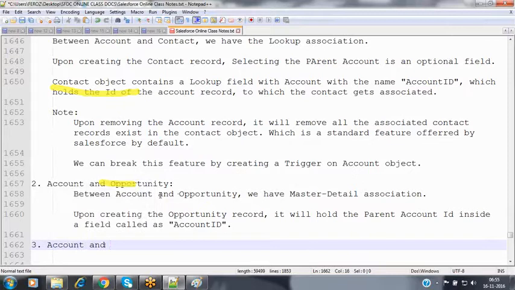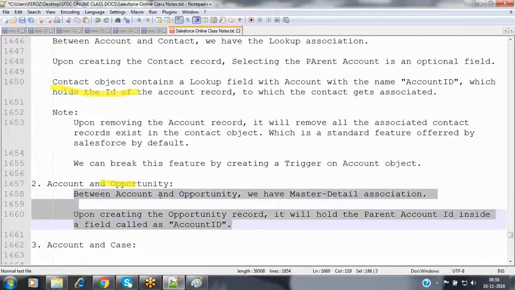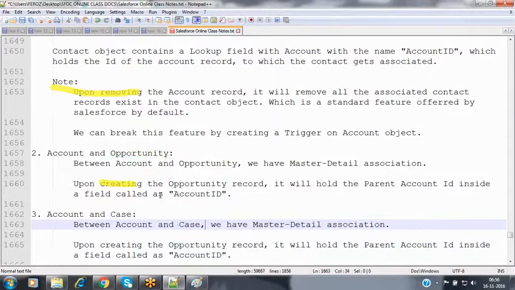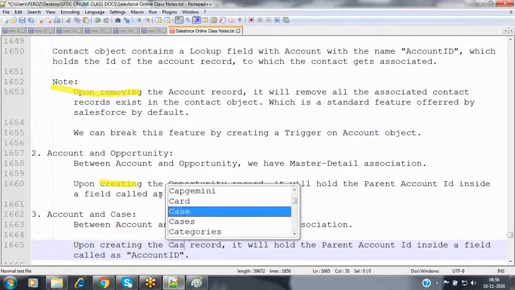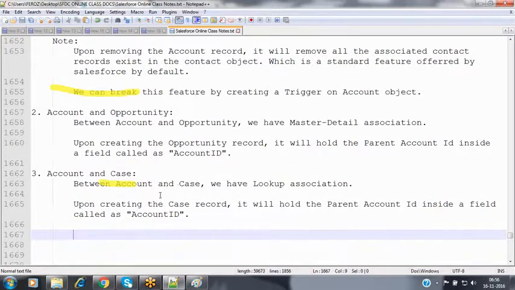And the third one, account and case object. Between account and case object also, we have a lookup association. So now whenever you create a case record, whatever account record you have selected, that account record's ID will be stored inside a field called the account ID field. So these are a few associations available between our standard objects.